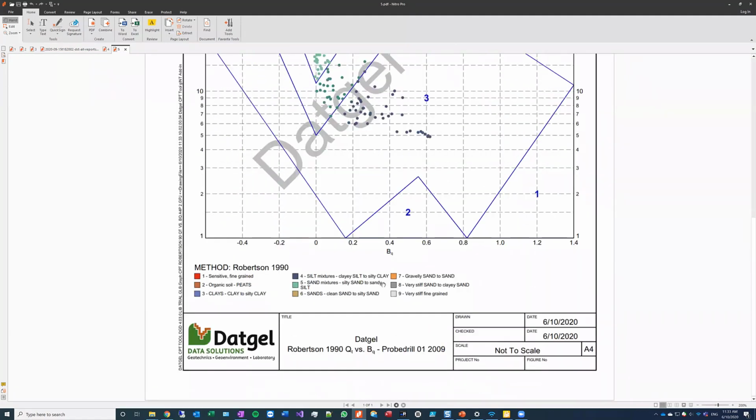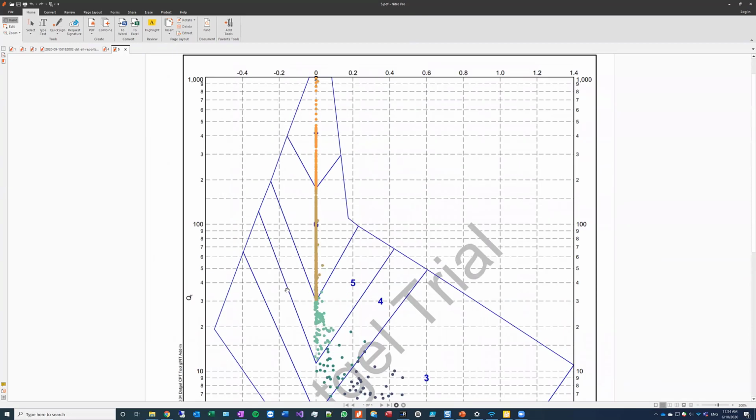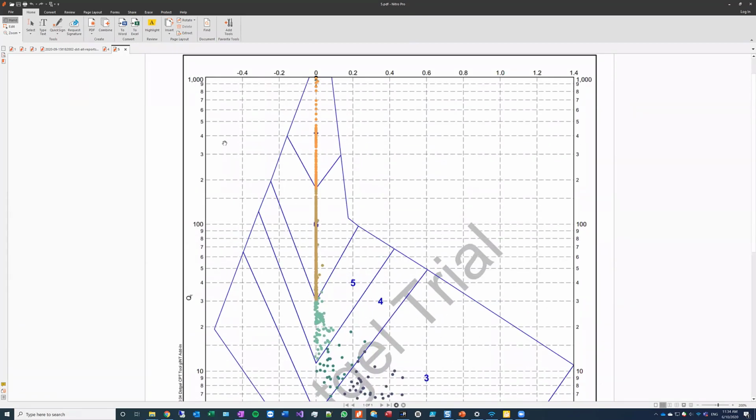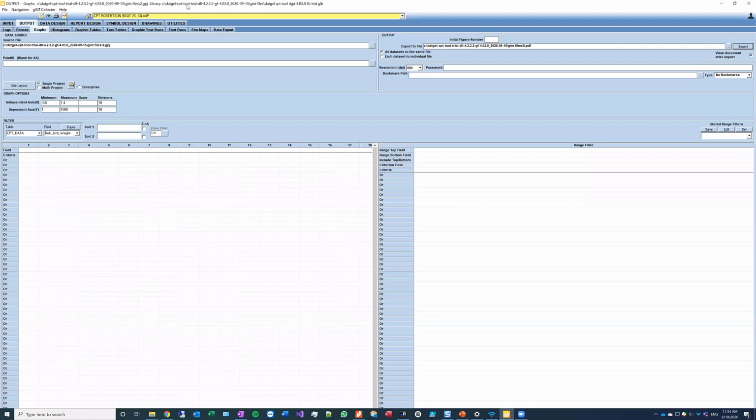Okay, so we got the legend. So the legend like this can also be on the log report. I didn't select it for that last one, but the first one we did. So we have all the equivalent graphs that are needed to define all the soil behavior types.